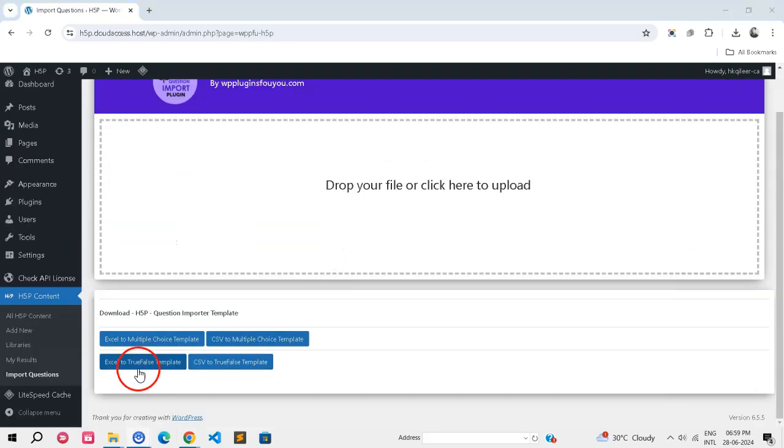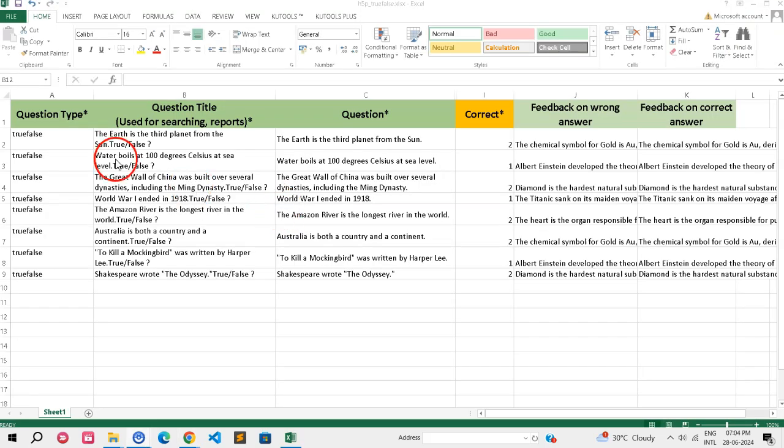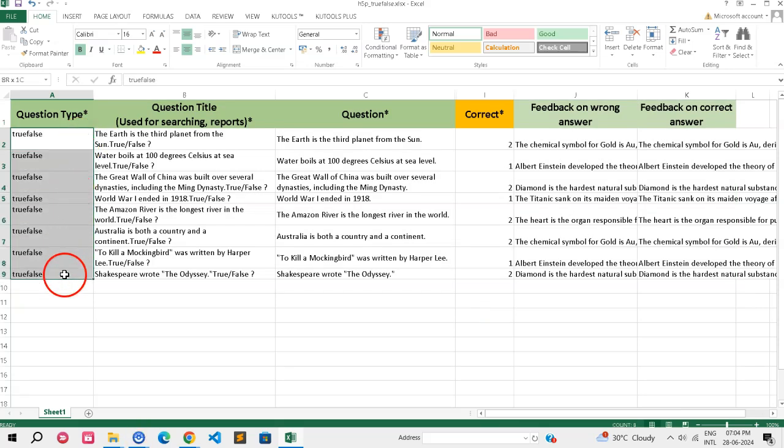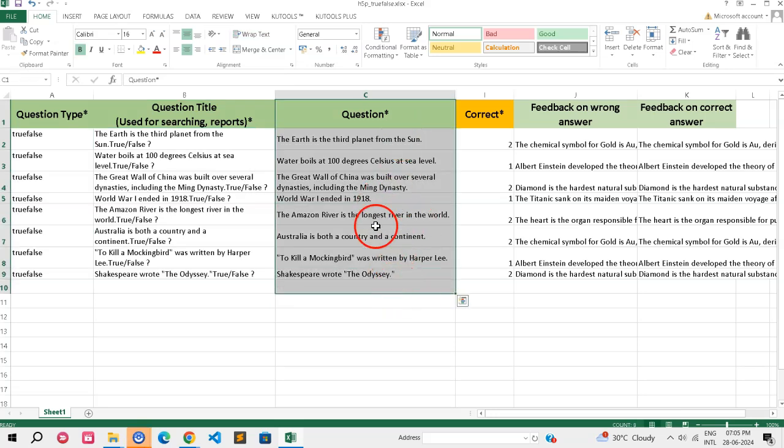Let us now demonstrate the import of a true-false type quiz. Similar to MCQs, you need to fill the defined columns in the template file. Question type. Define the type of question, like true-false. Question title. Fill a title for easy search and reporting. Question, fill the main content of your question.